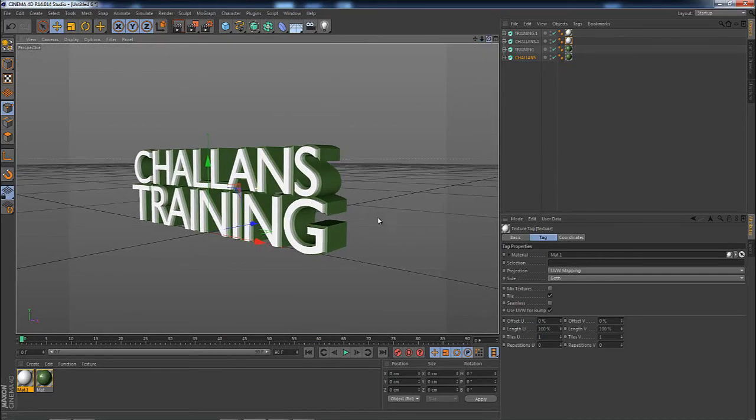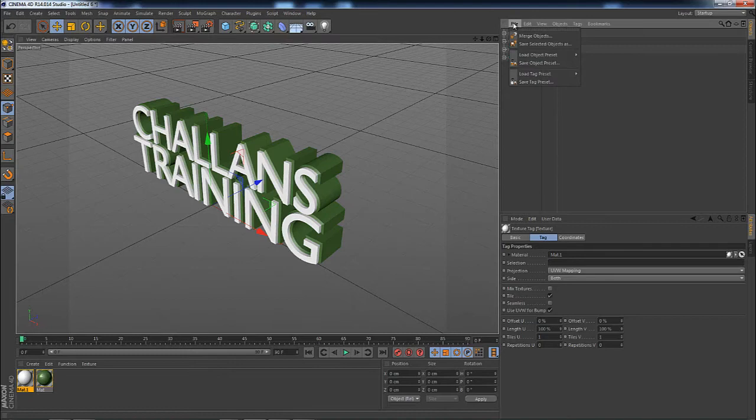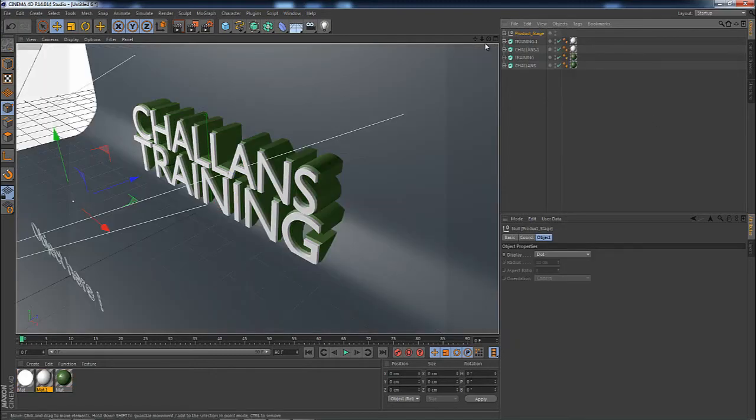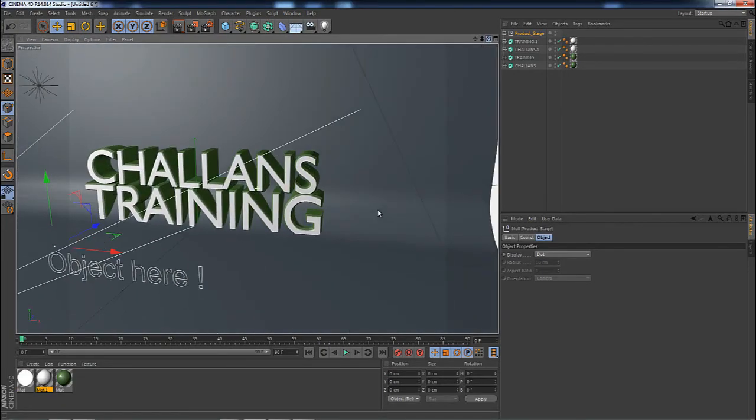Now we could do that by putting a plane onto the scene and then modifying the plane to have a 90-degree angle at the back. However, there is a simple way of doing that very, very quickly. I'm going to go up to File, Load Object Presets, go to Prime, Light Setups, and Product Stage. And there's 3 product stages here, and I'm going to select Product Stage 1. So now you can see that we've got this product stage.